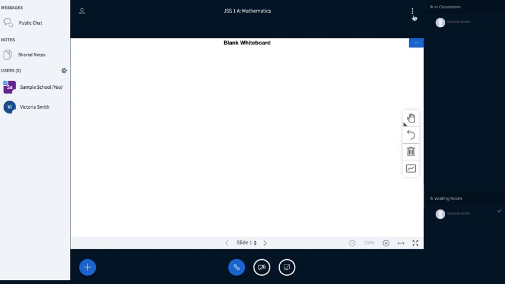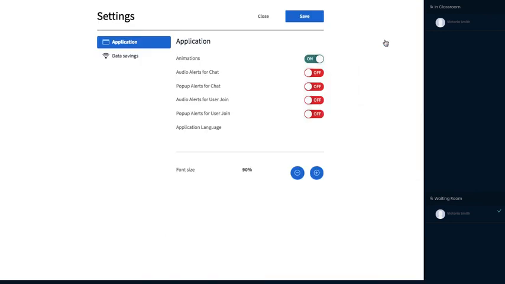All you need to do is see these three dot icon options, click on it and go to settings. When you go to settings, here you can do a lot of settings personal to you.